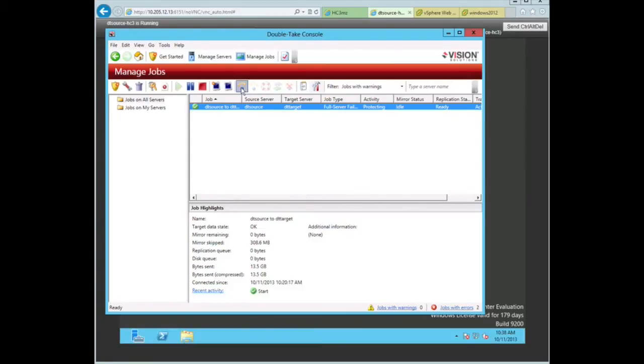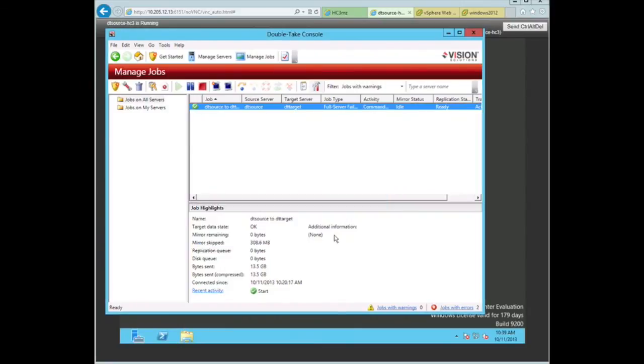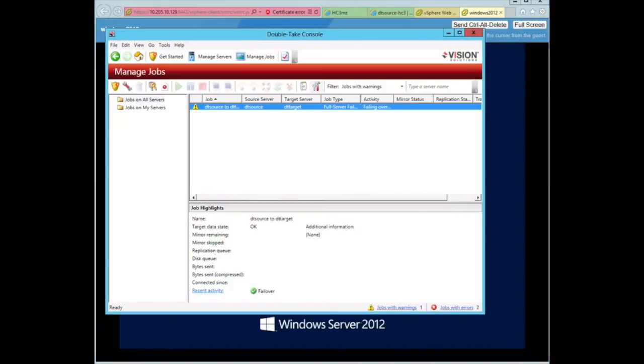So all the data is synchronized. I'm going to go ahead and do this now. I'm going to perform a failover to live data. Anything that's sitting in queue or last minute changes, I want to transmit and apply before I do the switchover. And basically at this point, it's going to shut down the production server, flush any data, last minute changes that are waiting out of that.